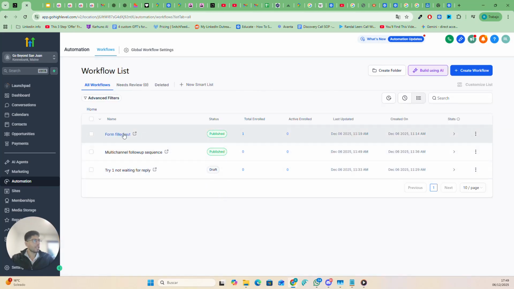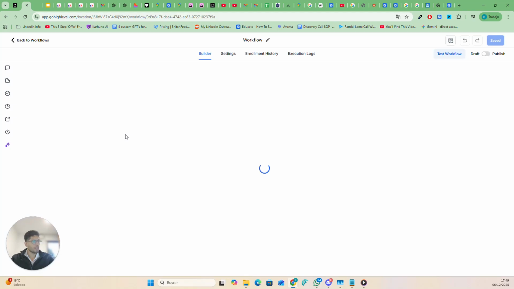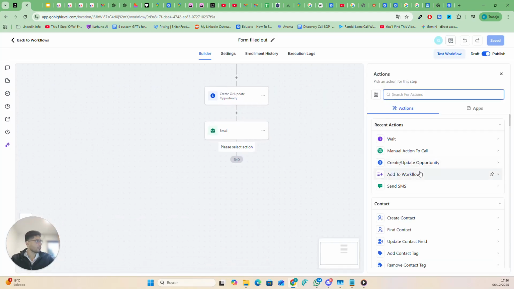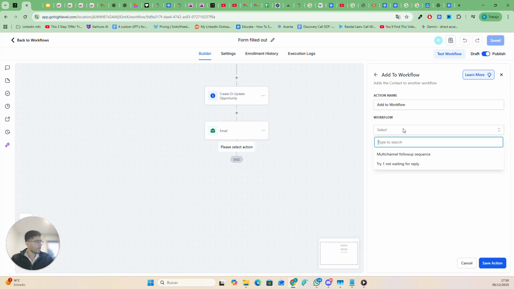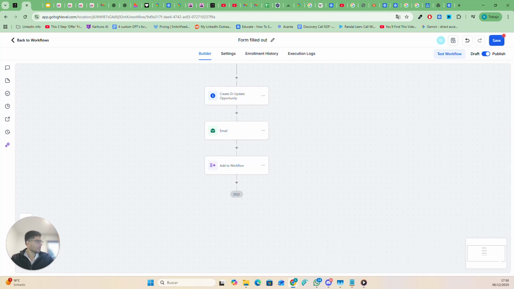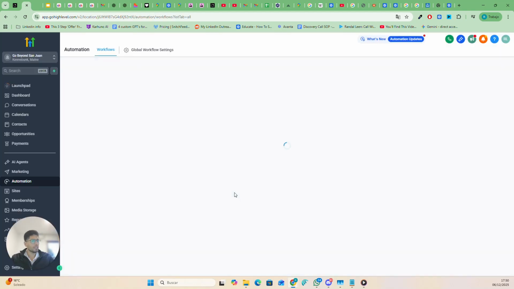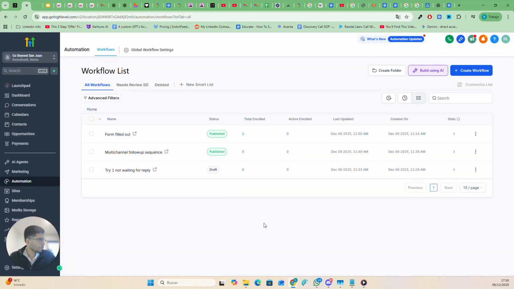So what we're doing is that we're going to go into the form filled out again, and we're going to be adding it to a workflow. Add to workflow, and we're going to add it to the workflow that we've just set up, which is the multi-channel follow-up sequence. And we're going to save that. We're going to save that as well, and bam. Okay, now what we're going to do is check out if this is actually working.